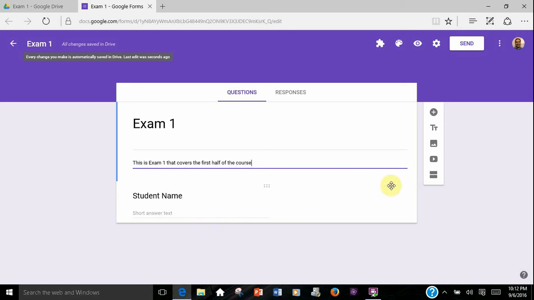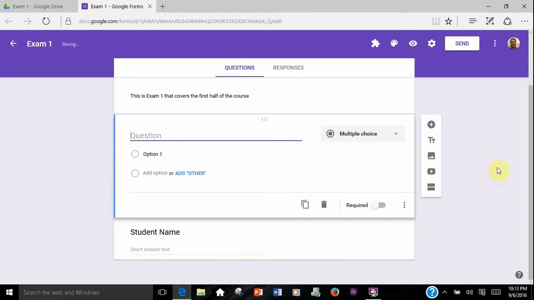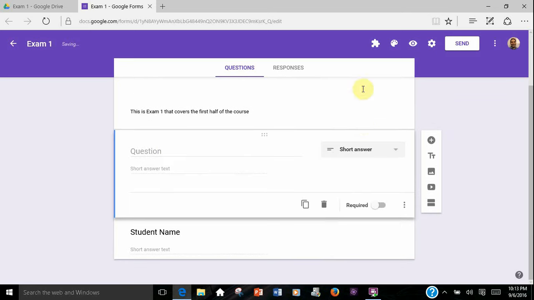In order to create another question, we go up to the upper right hand where this plus sign is, click on that, and it gives us another question. And on this question, we're also going to make this, instead of multiple choice, a short answer. And we're going to call this email, just simply email.